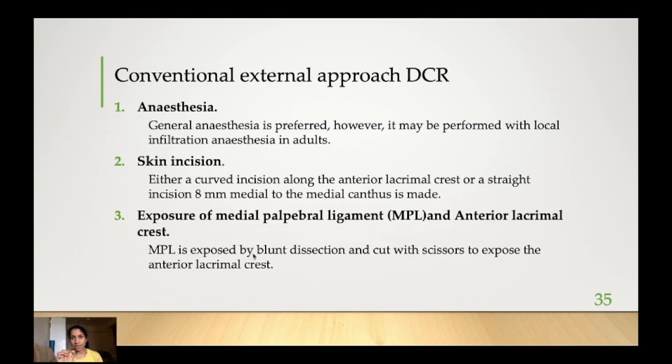First we did an incision. After that, we are exposing the medial palpebral ligament and anterior lacrimal crest. The medial palpebral ligament is exposed by blunt dissection and cut with scissors to expose the anterior lacrimal crest. So once we did the skin incision, then we can see the medial palpebral ligament. We have to cut that to expose the anterior lacrimal crest.